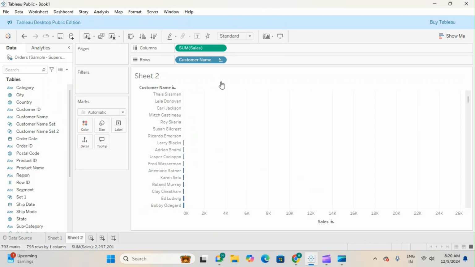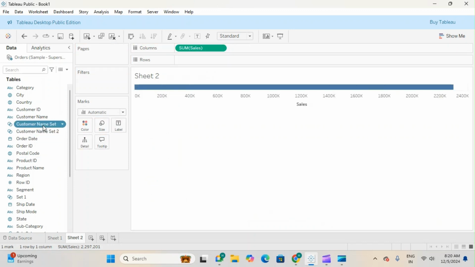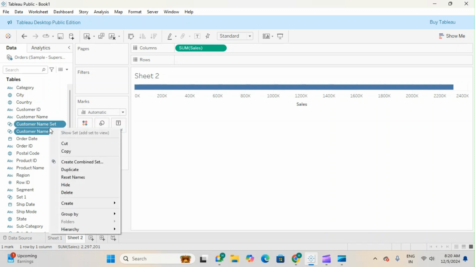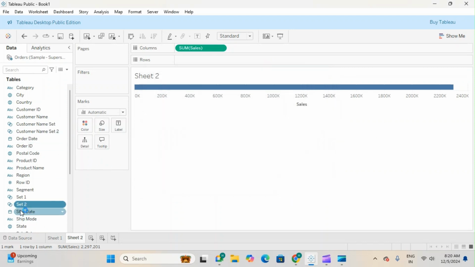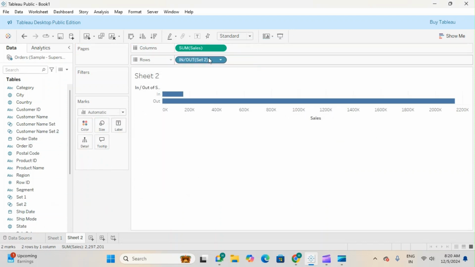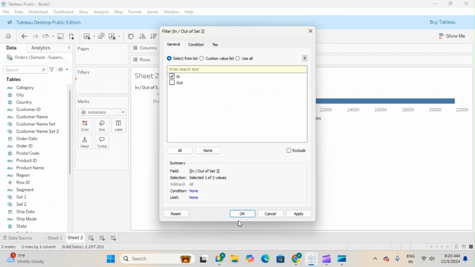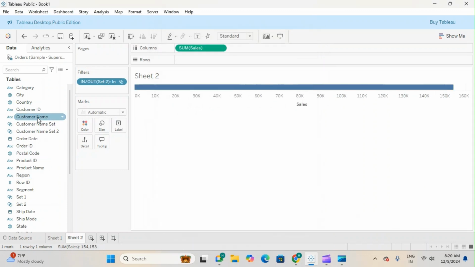Okay, so again, there will be one more task where I need to show both the customers, a top 10 customers and bottom 10 customers in a single sheet. Then in that case we need to combine this. Set to combine, and this should be all members. Drag it. Sorry, you can select in. Okay, drag the customer name.